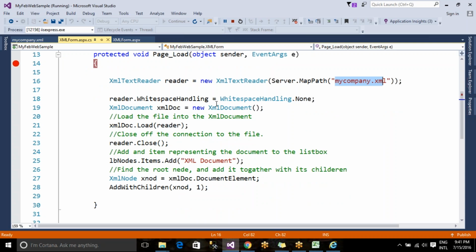Okay, so reader, I am creating an object of my XML text reader. Then reader.WhitespaceHandling I am giving None. So if you have any white spaces, in the sense empty spaces, in your XML file, it will ignore them. Then I am creating an object of my XML document.